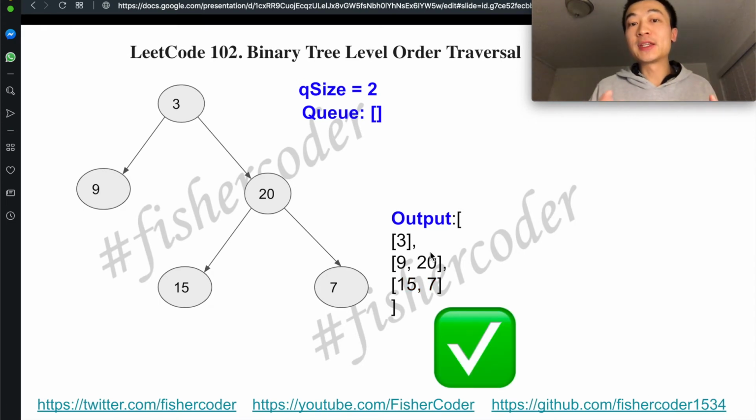Time complexity of this program is going to be O(n). N is the number of nodes, because anyway, we have to visit every single node exactly once. So that's why time complexity is O(n). Space complexity is also O(n).